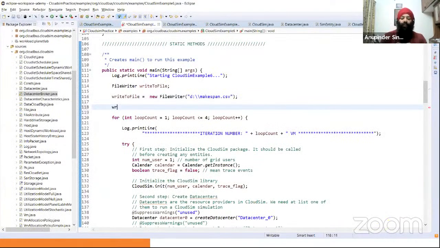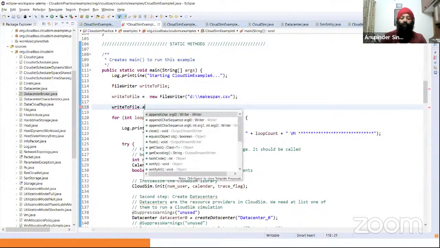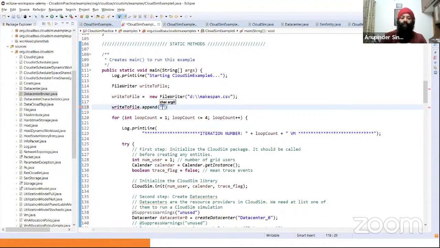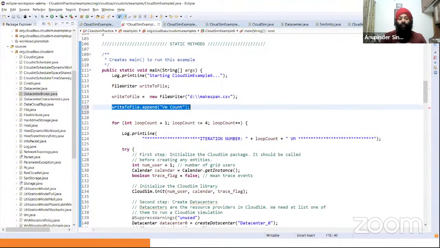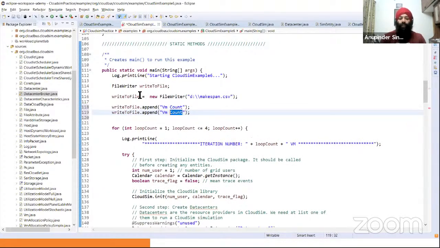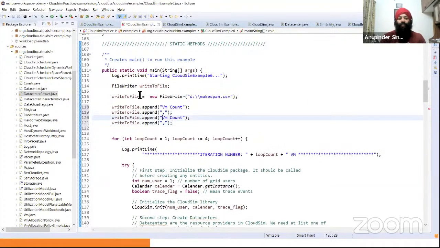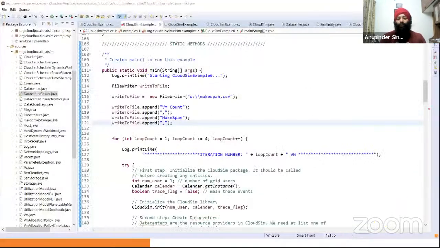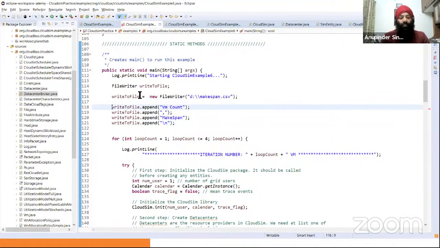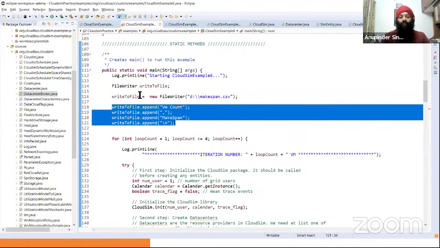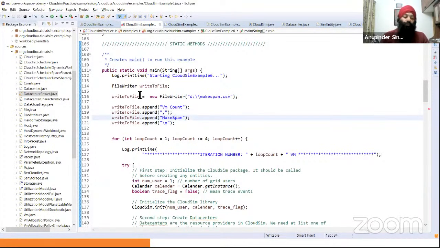So we can write it at write to file dot append, right? And within that I can say vm count. Okay. And then again, because we need to have this comma separated, I can have the second part, that is makespan, right? And in case you want to put a new line after this, so this is a new line, because this is csv, right? So you write line by line. So that has been done inside the particular csv.